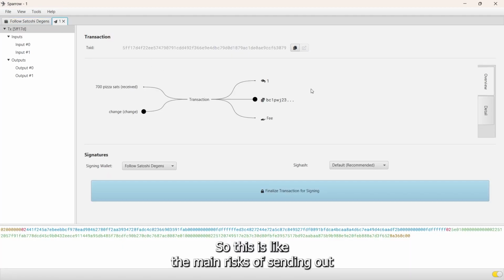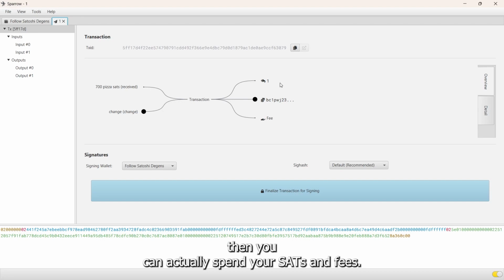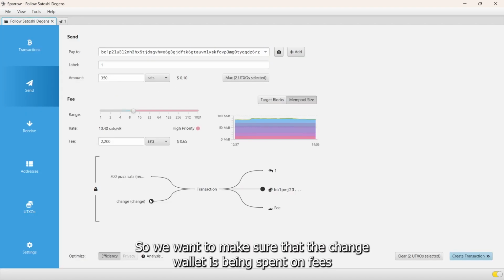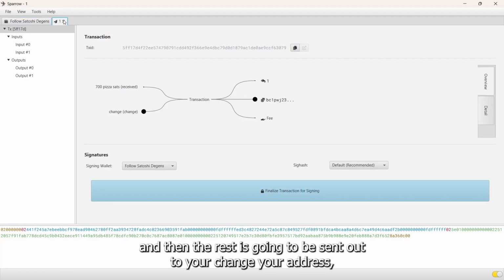So this is like the main risks of sending out sats. If you don't pay attention to the flow, then you can accidentally spend your sats in the fees. And this is how people lose their money. So you want to make sure that the change wallet is being spent on fees, and then the rest is going to be sent out to your change wallet address.